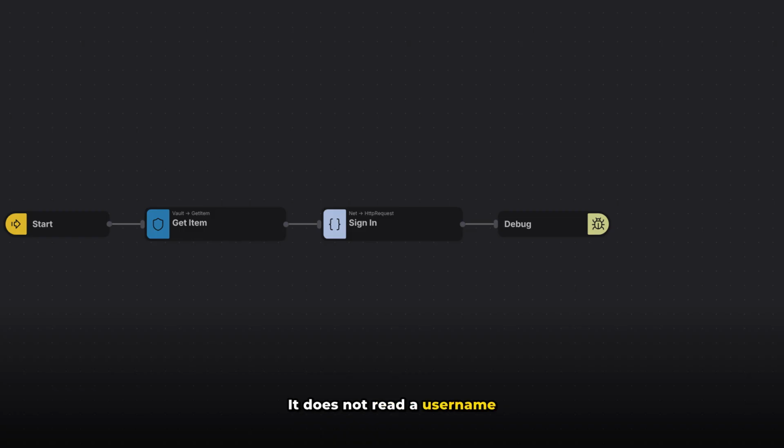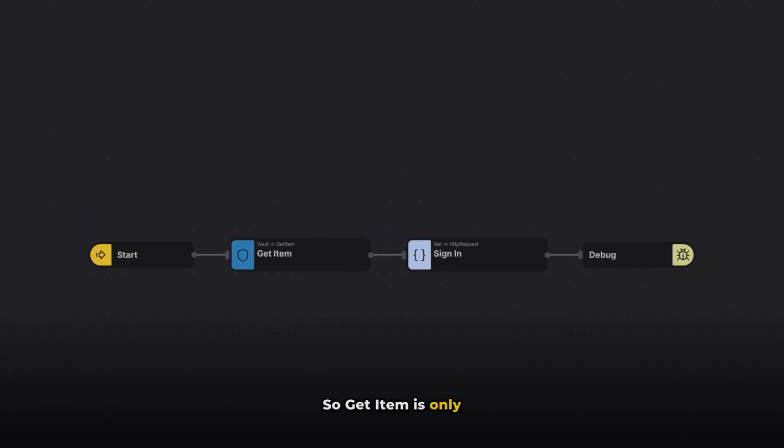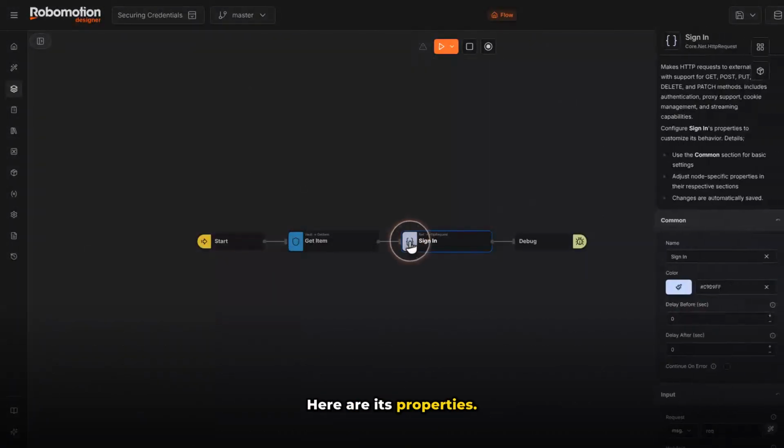It does not read a username and a password off the message. It has a credentials property of its own, and it goes to the vault itself. So getItem is only still here because we built it in the first half. If signing in were all you needed, this flow would be start, sign in, debug. Here are its properties.